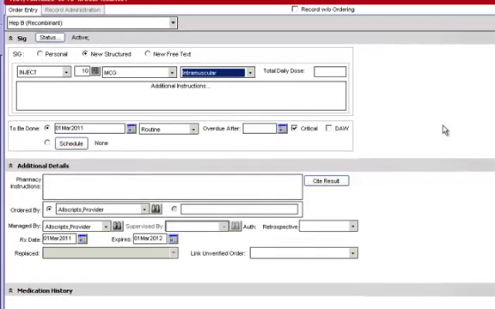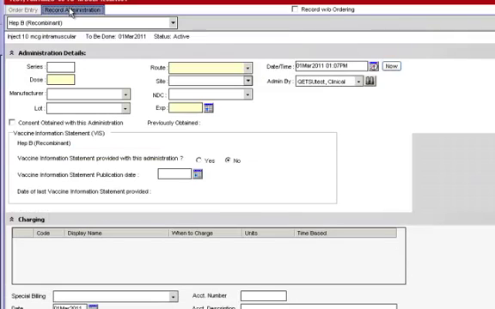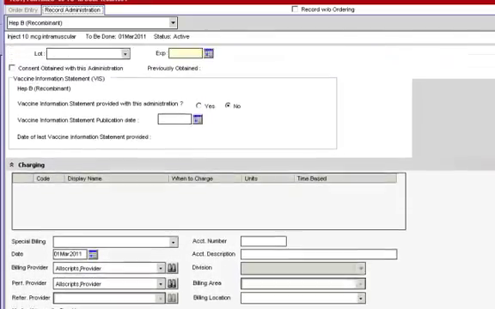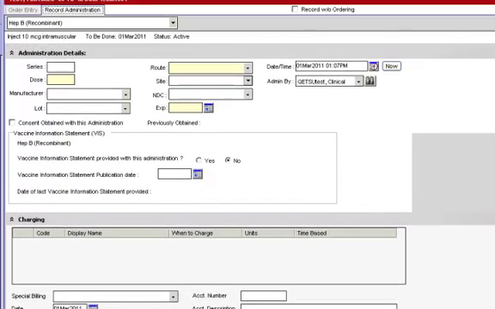Now, something else we want to show you is on this screen there are two tabs. You have the order entry tab, and you also have the record administration tab. The record administration allows you to put in the details. So if you have an NDC number, if there's an expiration date on this particular batch of vaccine, manufacturer, lot number, all of that information can be put in here. Now let's go back to the order entry screen.